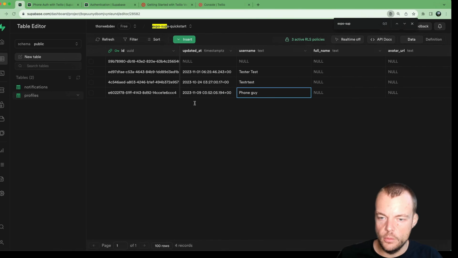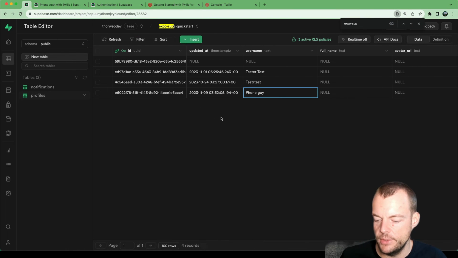But that is pretty much how you can get your passwordless login, which is especially useful in mobile applications. Here I'm using it in my Expo React Native application, but obviously you can use it in any scenario.